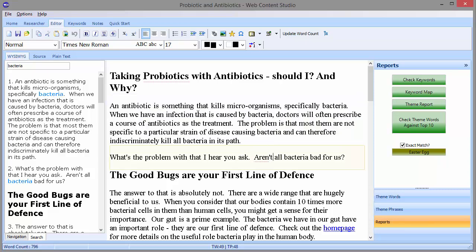When we have an infection that is caused by bacteria, doctors will often prescribe an antibiotic course of treatment. The problem is that most of them are not specific to a particular strain of disease causing bacteria and can therefore indiscriminately kill all bacteria in its path. Well, I can quite easily take out at least one of these two.